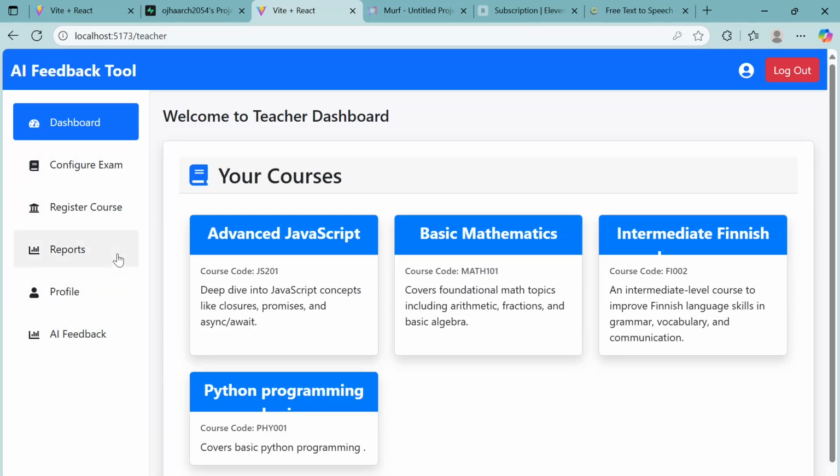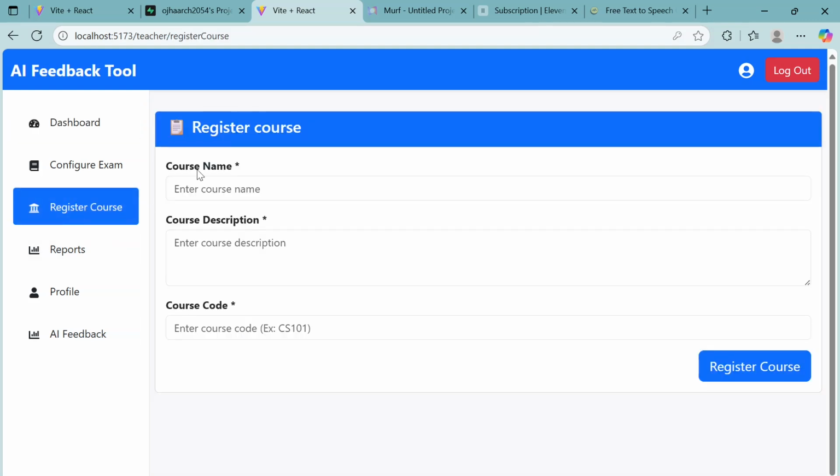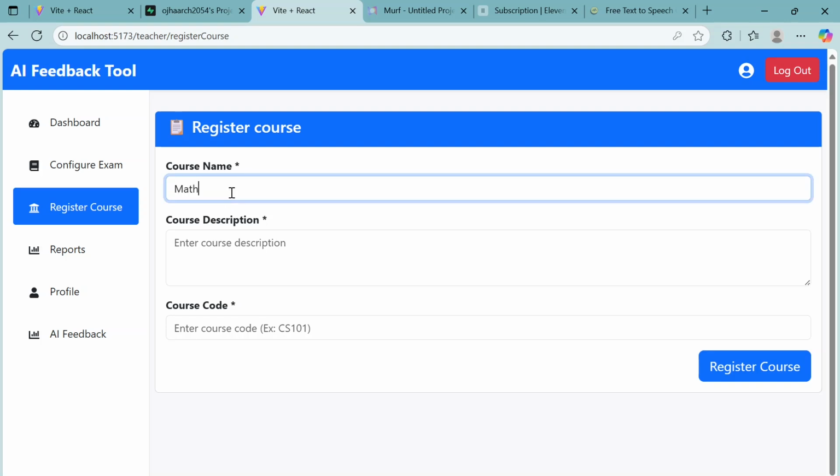First of all, the teacher should register the course. For that, let's navigate to the course registration page. This is the course registration form. Here, teachers can register a new course into the system. Simply enter the course name, description, and course code. Once submitted, the course will be registered under the logged-in teacher's account.